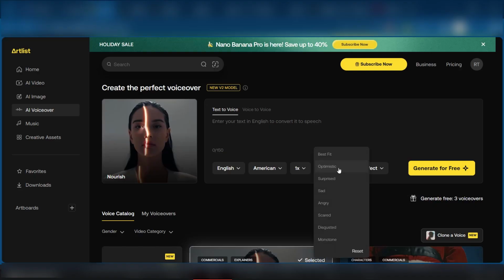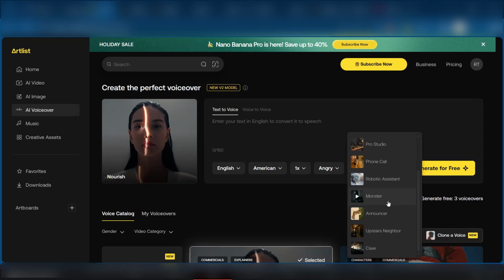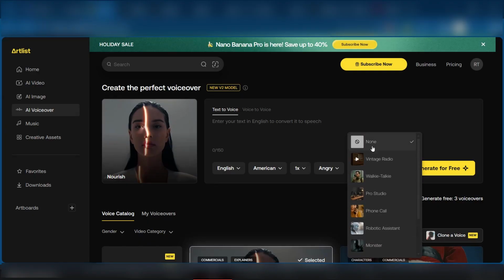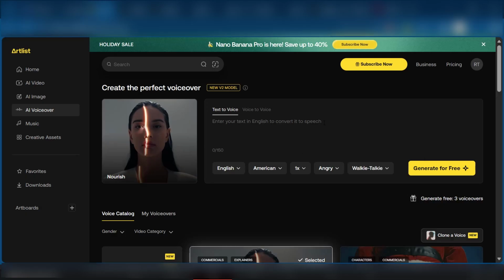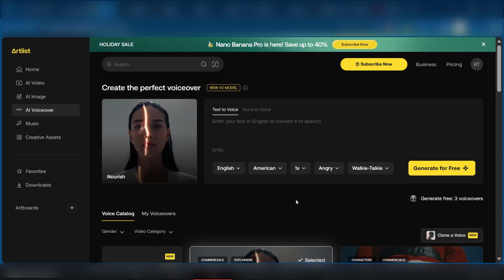However, if you don't want to leave it guessing, you could go ahead and choose an option, and then the effect option is left for you to select the type of effects you'd like to have. Currently it's selected to none, but you can go ahead and choose the different options, select the effect strength, and then click away and confirm what you're writing. Once you're done with this, you could go ahead and click on generate for free. Then again, you have your limitations, 3 voiceovers, and then you need to take note of this.